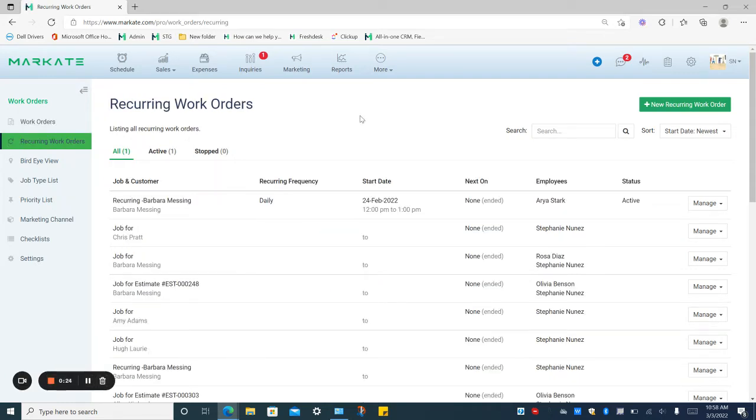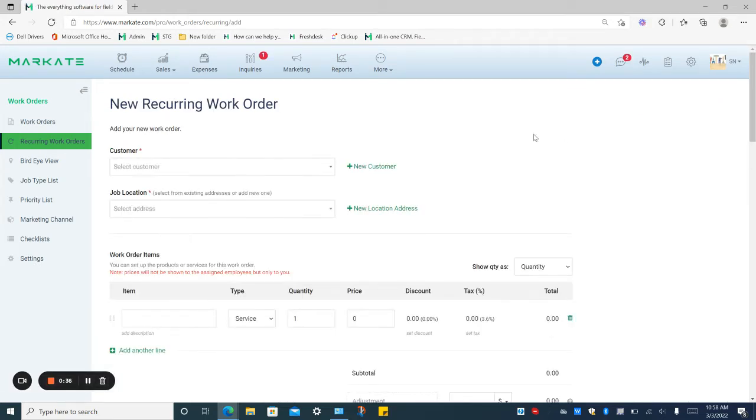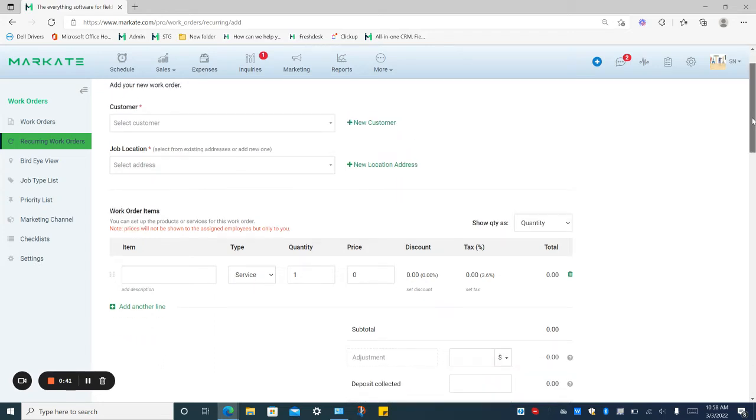So this is going to show you any recurring work order that you've created. And then if you press this text, you can also see what is active and what is stopped. Currently, we're just going to press this new recurring work order and begin. And to start, you're just going to fill out all of this information as you normally would.